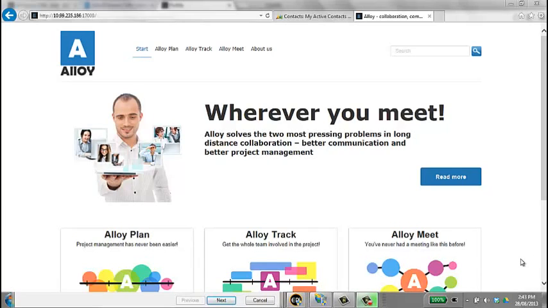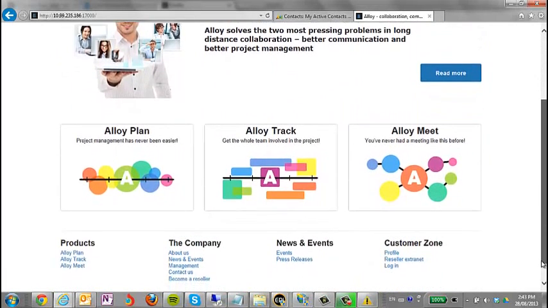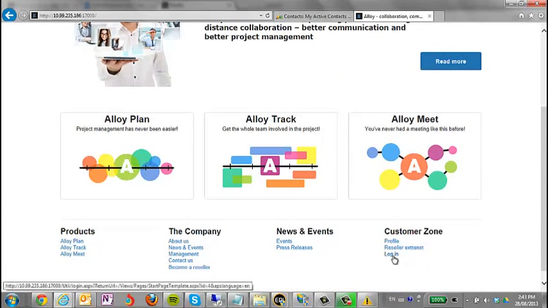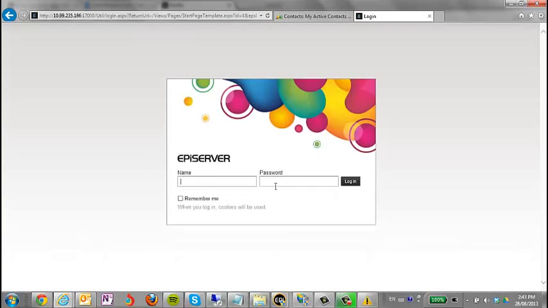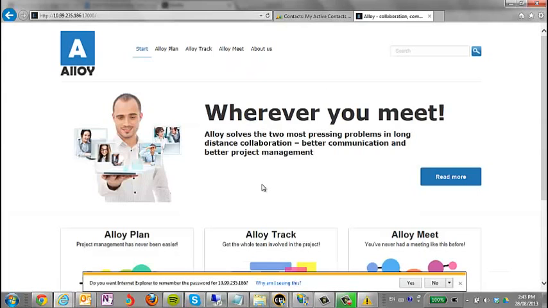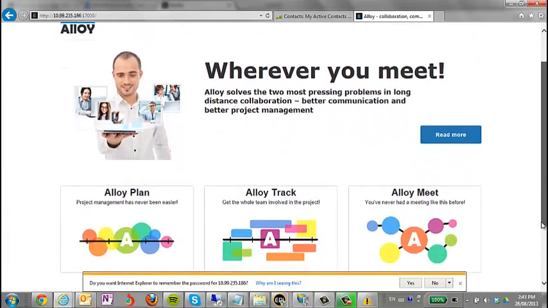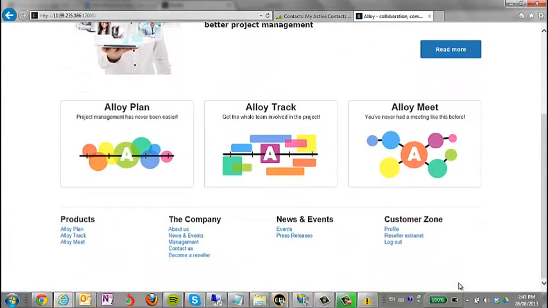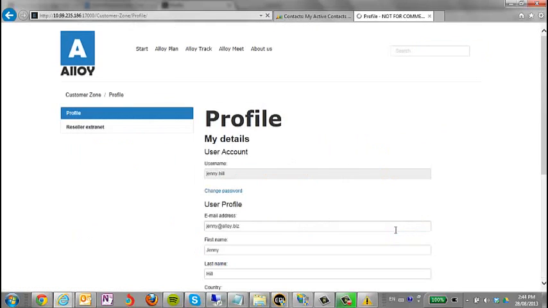an example. What I'm going to do now is to pretend that I'm a customer, and I am going to log in to this customer zone. My name is Jenny Hill. I'm going to log in as Jenny Hill. And this will give me access to the reseller extranet. The reseller extranet is down here, but I'm actually just going to have a look at my profile.